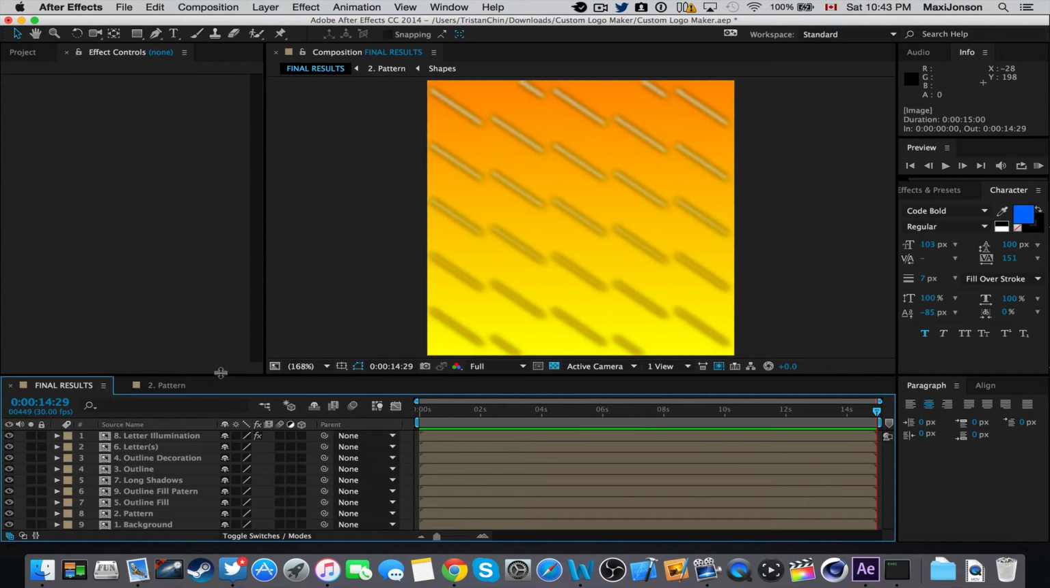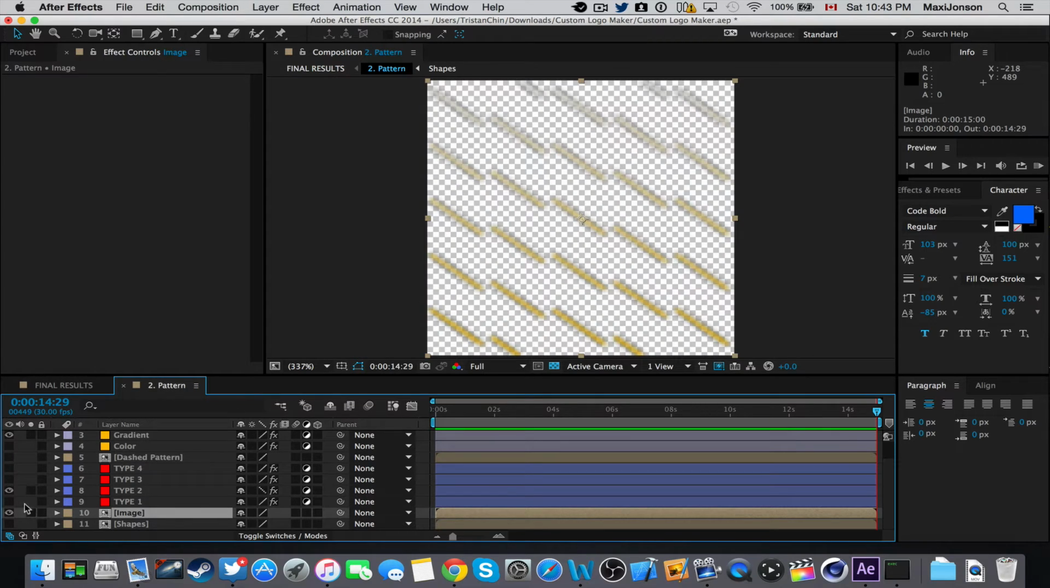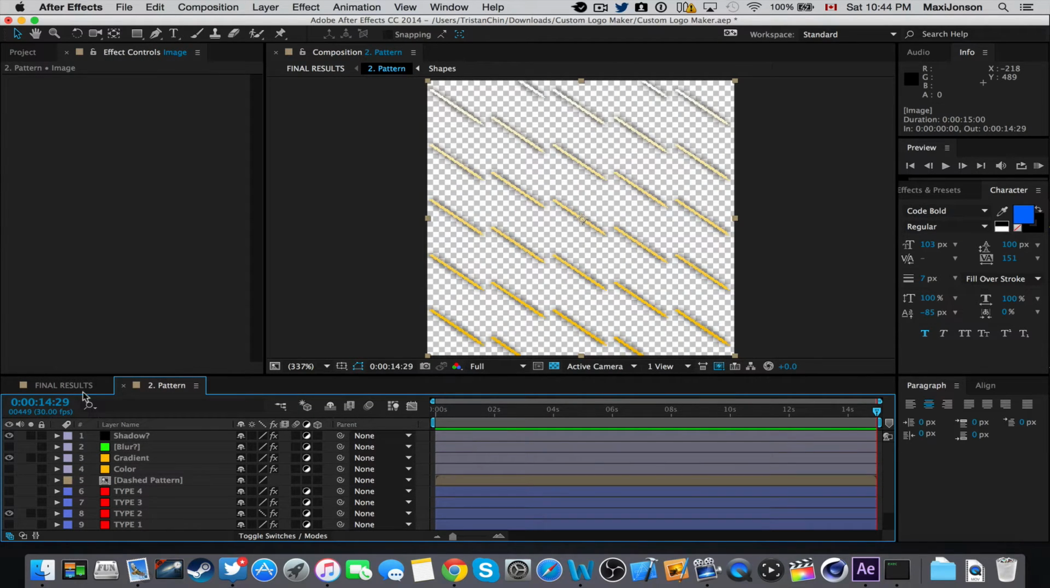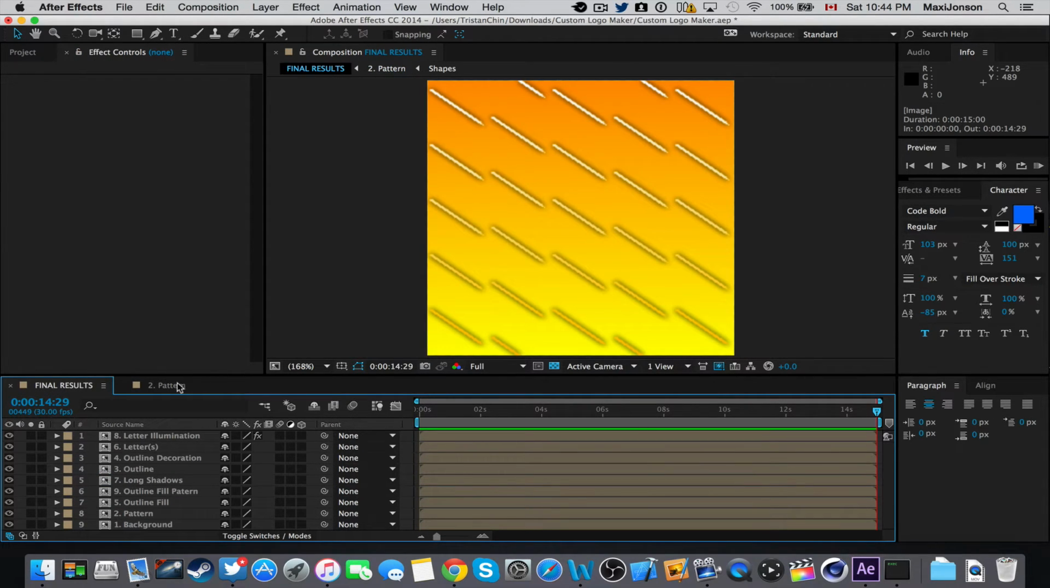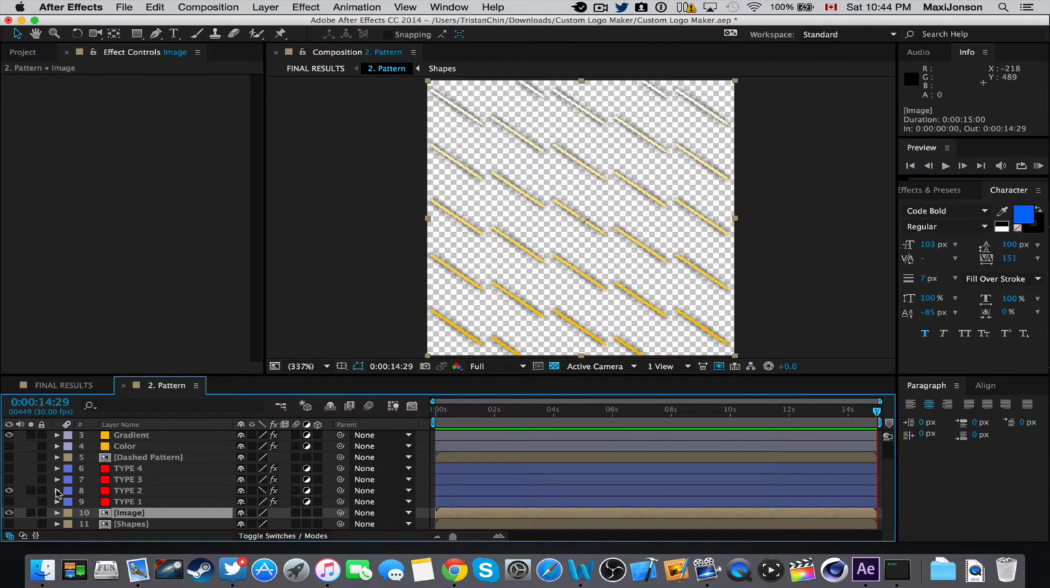Take type 2. And as I told you guys, you can always come back to final results to see what the logo will look like. So see, this is the background with the pattern on. Now it just looks like a stick. It's not even a pencil anymore. So I'm going to take off the blur. It still looks like a stick, but let's keep it like that, because we're not actually going to use an image, just to show you guys.